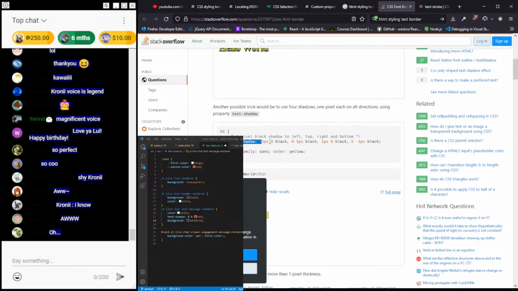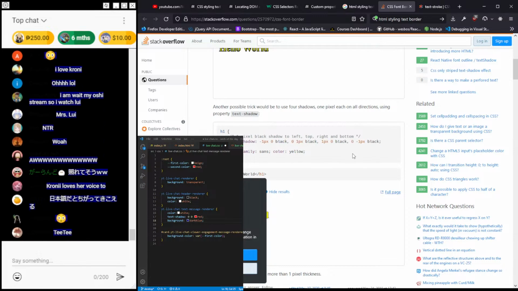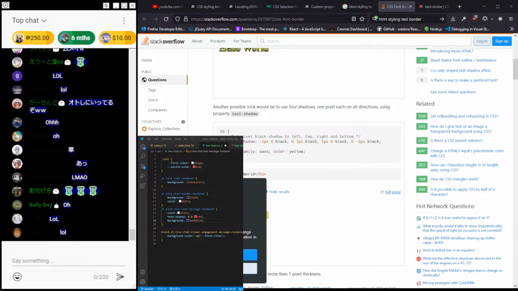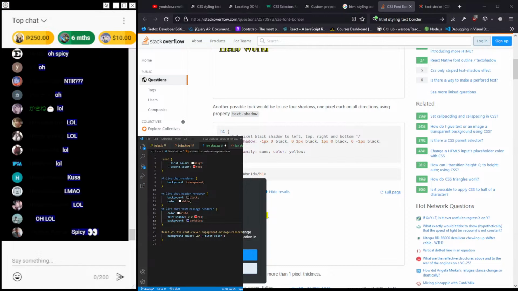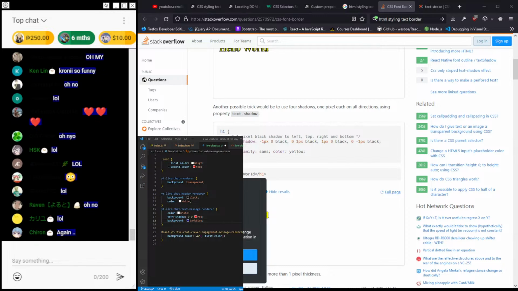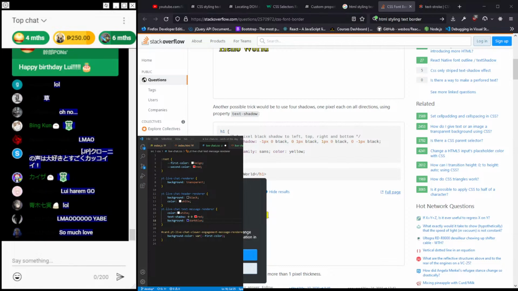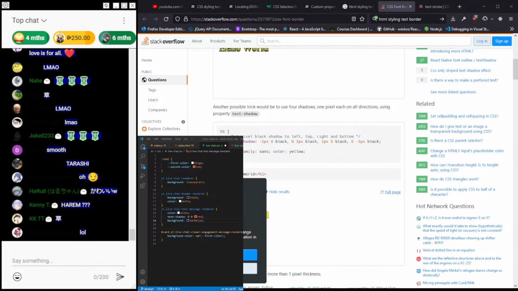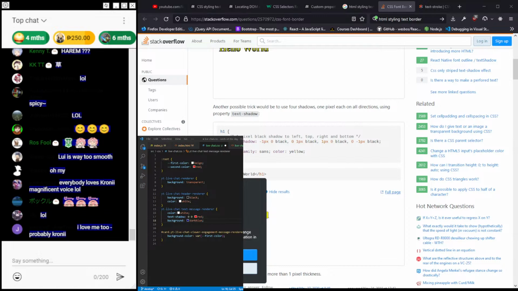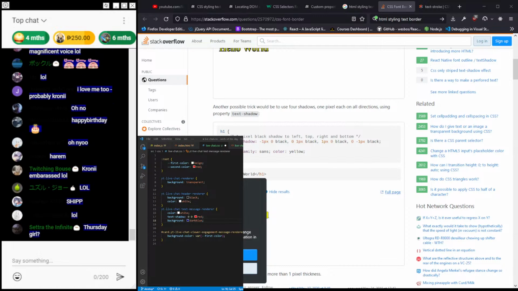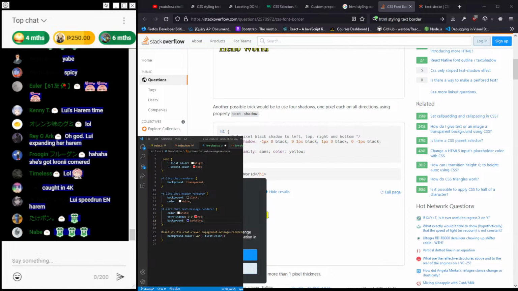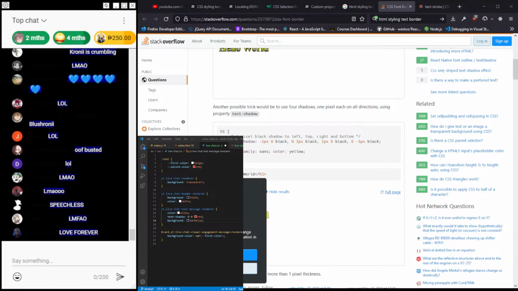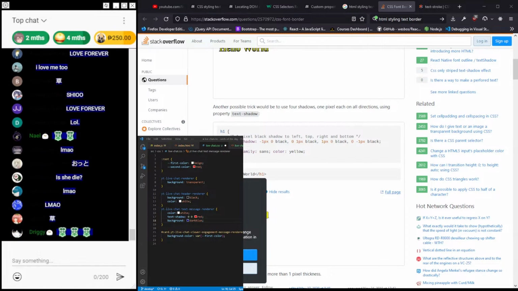Wait a second. Text shadow does work. I just shouldn't have done 2 pixels. Okay, so they do -1. Let's just do 1, 0. Actually, let's start with -1, -1, 0, 0, -1, 0, and 1.